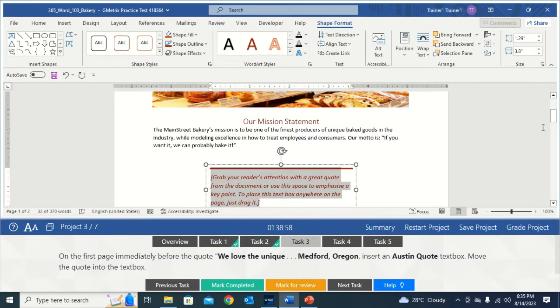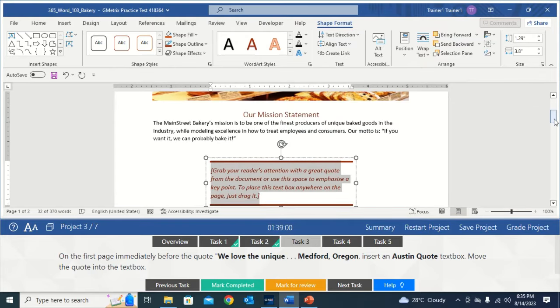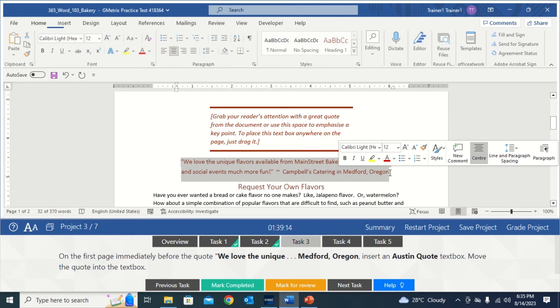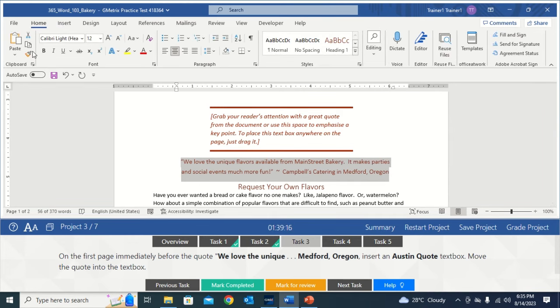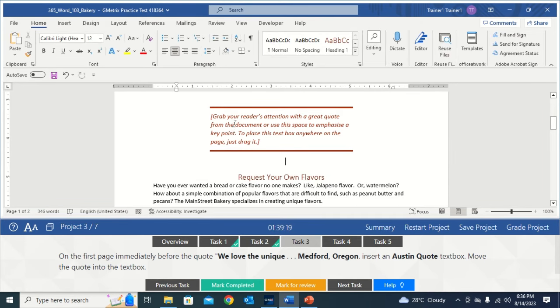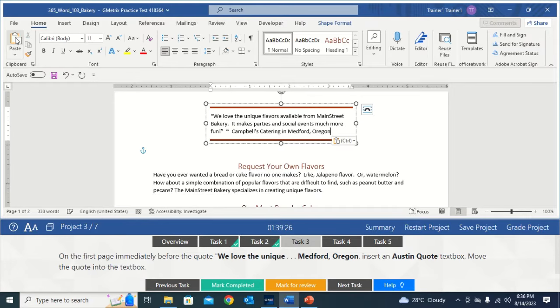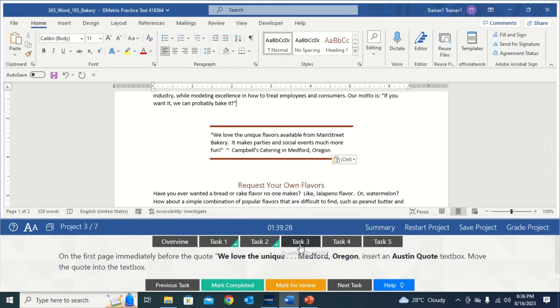Okay, so select the text, "We love the unique flavor," down to Oregon, gently, then cut it and click inside the text box. Then go to the Home tab in the Clipboard group and click on paste. Okay, that is done. So task 3, mark completed.